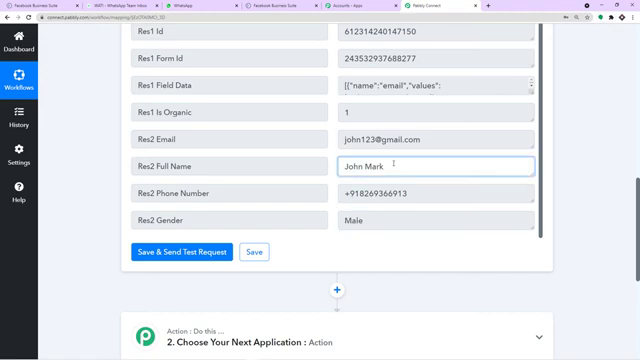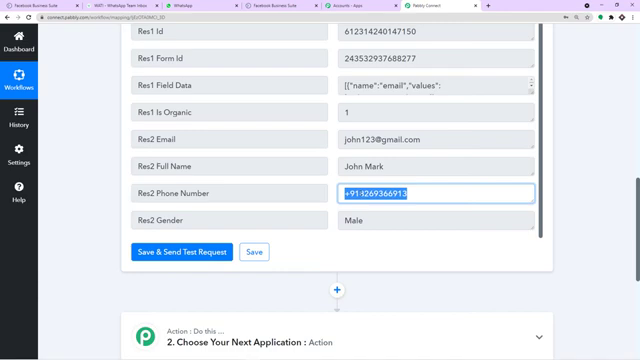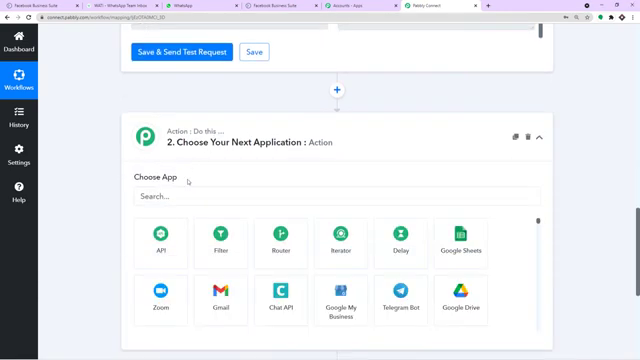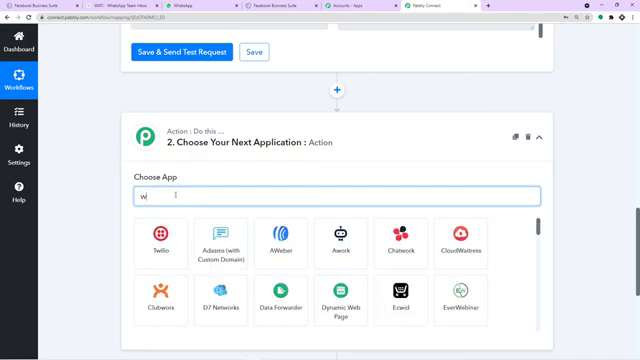So what we are going to do here is we are going to send a WhatsApp message to John Mark on this phone number. Now before I send the WhatsApp message to John, there is something I have to tell you. We are using a software to send the WhatsApp message. Okay, so what I'm going to do here is, in the action window, I'm going to introduce it.